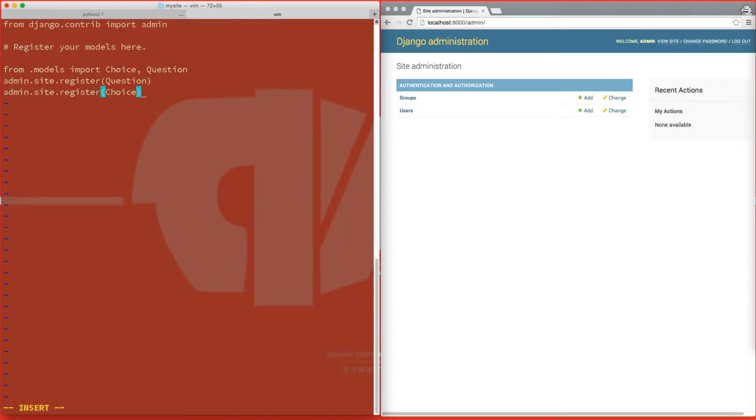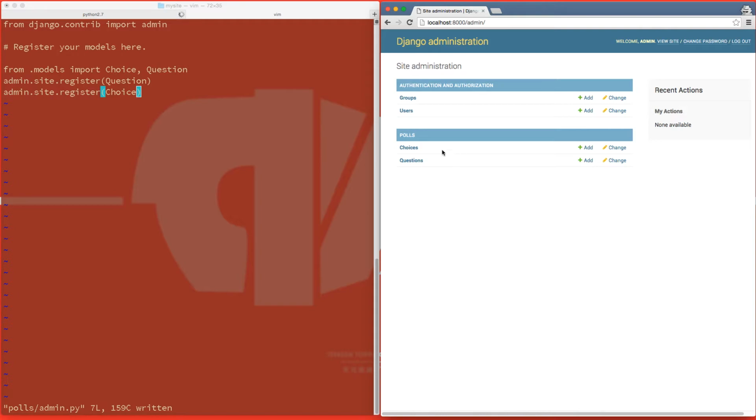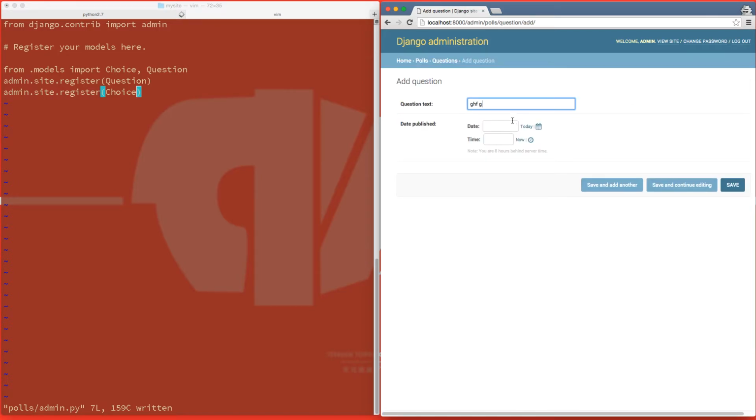And I'm going to paste this in, but I'll explain it. Choice, import from my models. Question, import from models. Add it in there. I'm going to go ahead and write it. And now I see polls, questions, and choices. I can add my question. So let's put some gobbledygook. Put in a date, time.